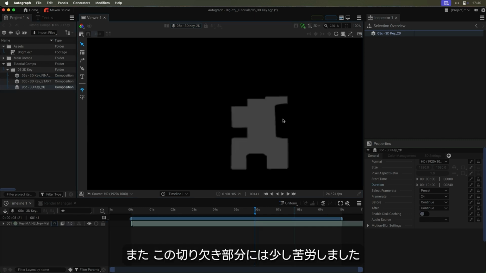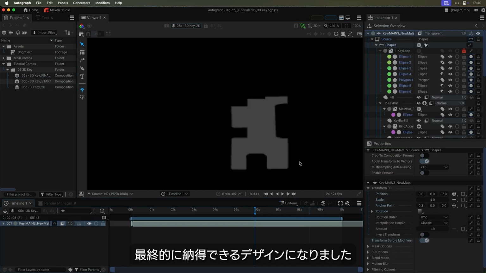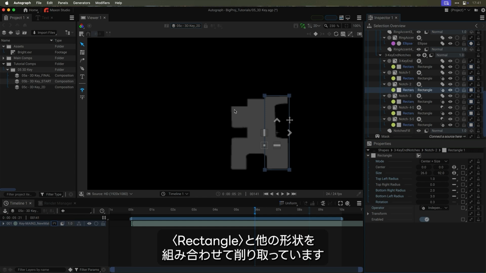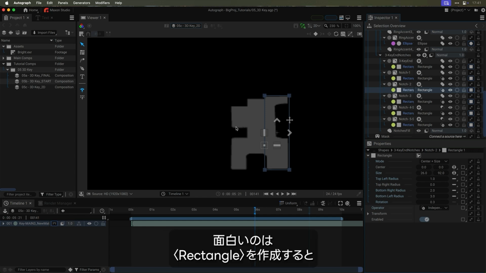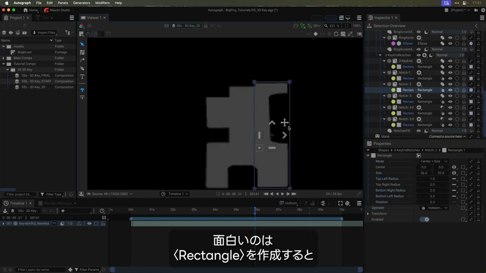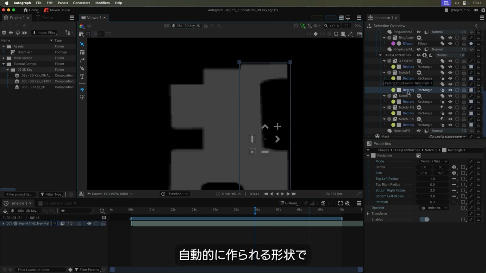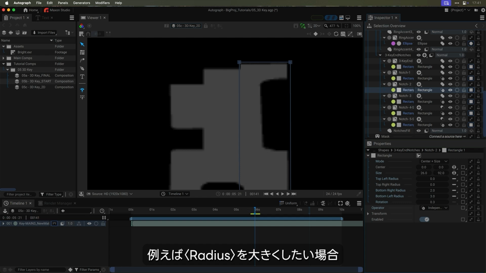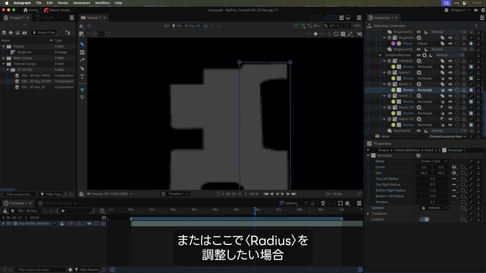Also, this notch thing gave me some problems, and I finally got a design that I was okay with, but basically this is a combination of a series of rectangles and other shapes cutting away. What's cool though is that when you have a rectangle shape that's automatically created for you, you get these cool parameters: top, left, bottom, right, and left radius. So if I want to increase the radius or adjust the radius here, I can do that parametrically with these values here.